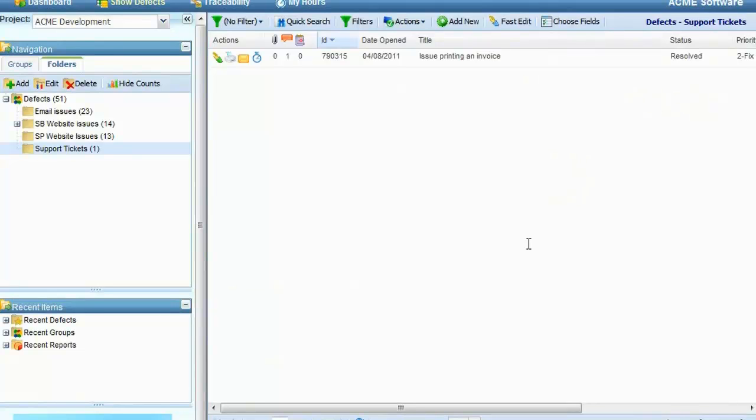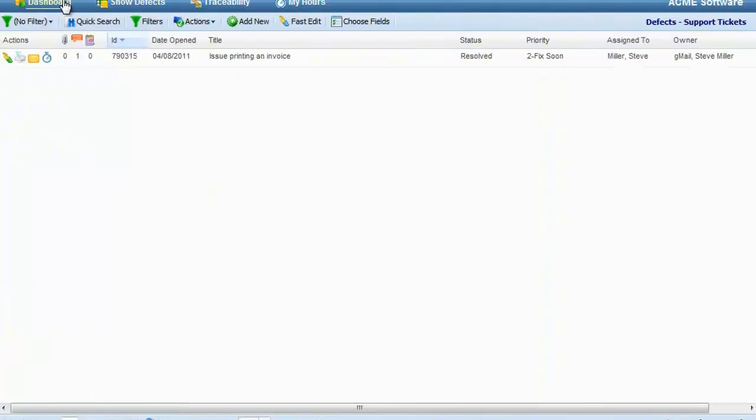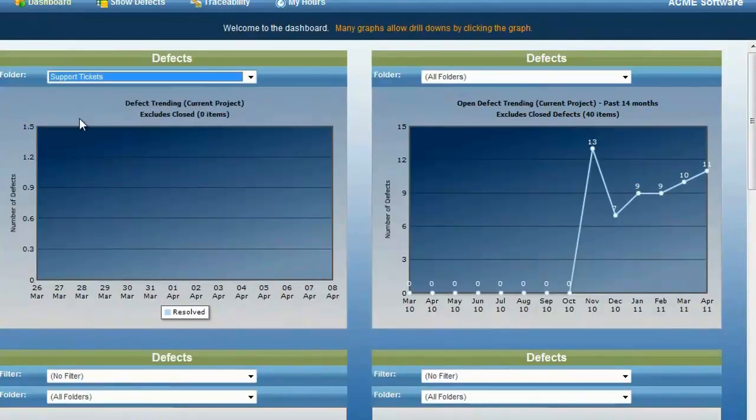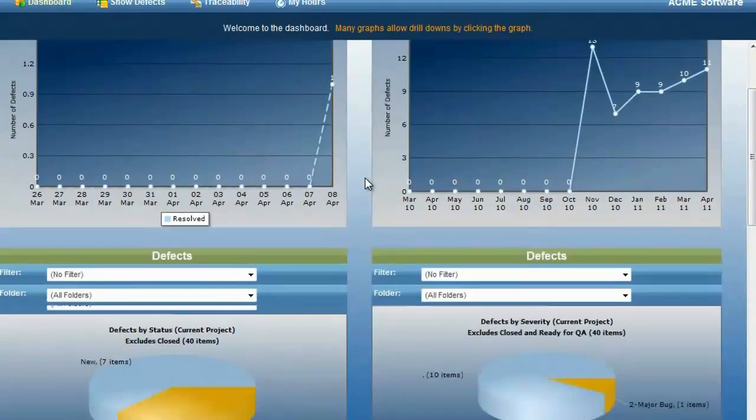One of the added advantages of using ALMComplete to manage all of your support tickets is the querying and dashboarding capabilities. Notice that since these are going into our defects section, we can simply go to our dashboard and we can determine how many tickets are coming in day by day and how many are resolved. To do that, we simply go to our defect chart, and then we can query just on the support ticketing, and we can see day by day how that's trending.